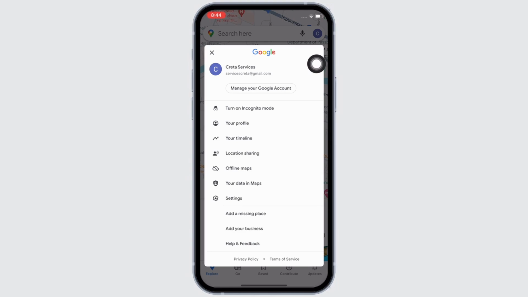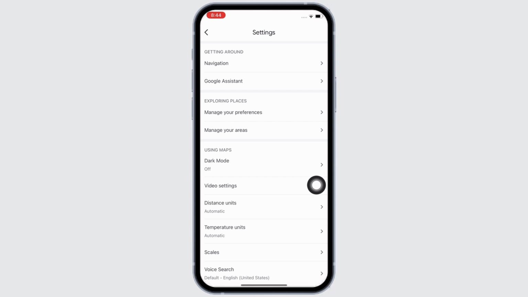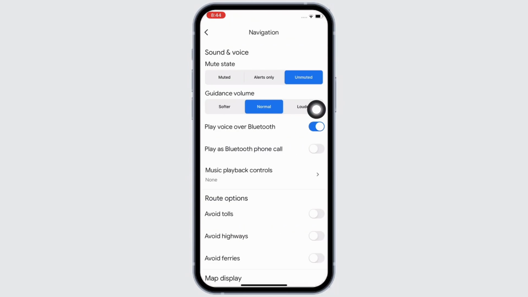You will see the option for settings. Tap on that, and now under getting around, tap on the navigation option. Now, under sounds and voice, go ahead and select the mute state of your choice. You can select from muted, alerts only, and unmuted.